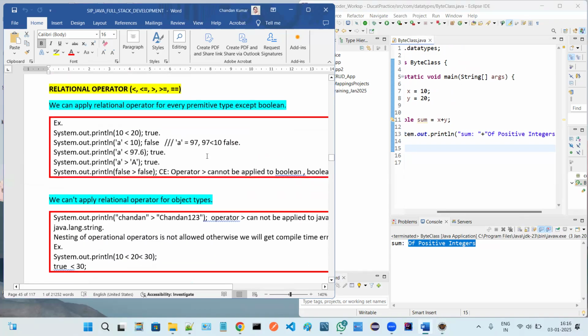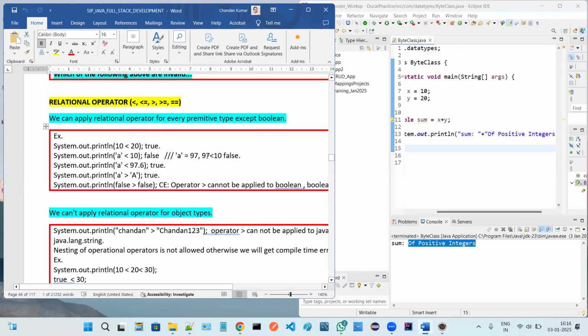Moving further, talking about the relational operator. As the name suggests, relation means it will check the relation among the values. What kind of relation will it check? It is checking some relation among the operands. It will check whether the first number is equal to the second number or not. Is this a relation check? Yes. It will check whether the first number is less than the other number or not. Yes, it is checking relation.